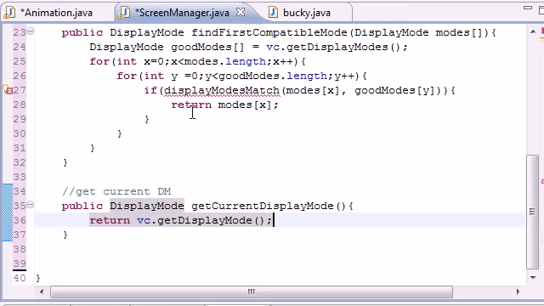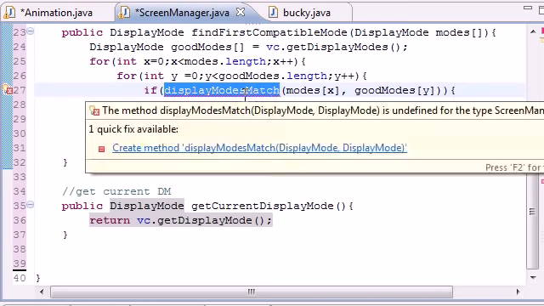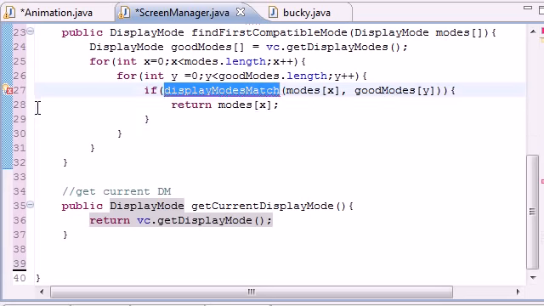So in the next tutorial, we're going to be building this method right here, displayModesMatch, to compare two display modes and see if they match each other. And if they do, return true. If they don't match each other, return false. But it's actually a really confusing tutorial. We have to compare height, width, bit depth, and also refresh rates. So it's going to be a kind of a complex method. It's going to take the whole tutorial probably, but it's going to be awesome, very educational.